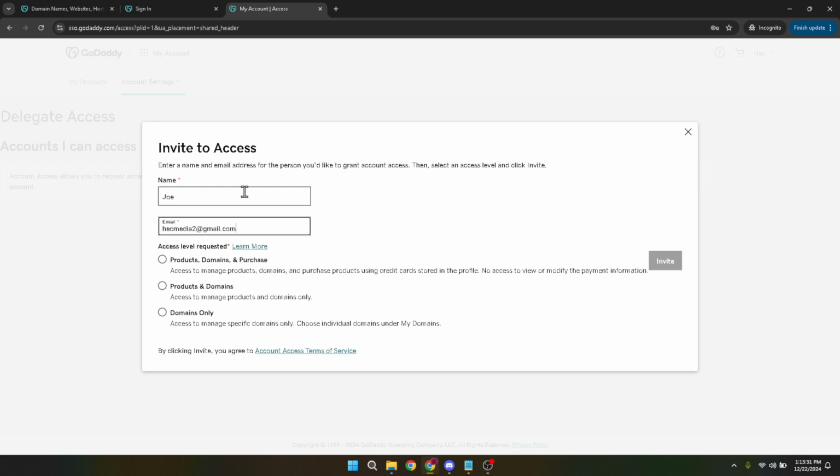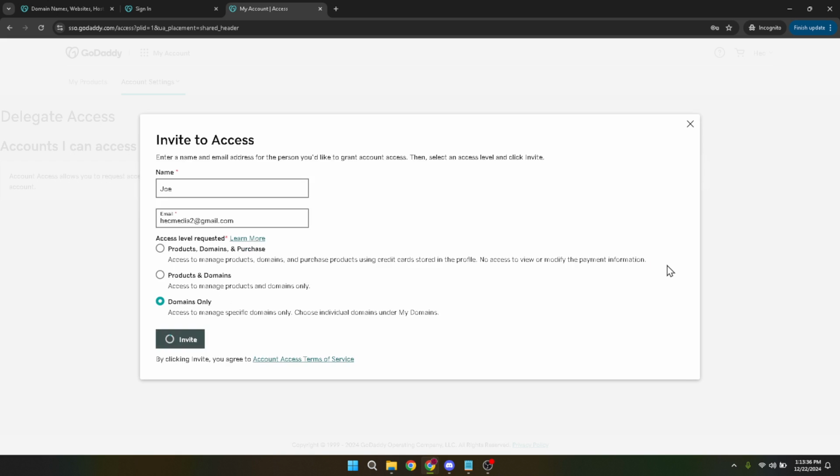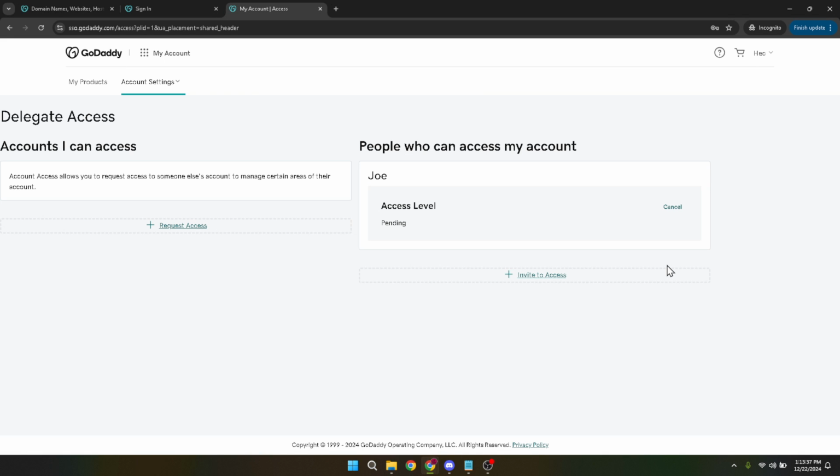With all that set up, you're just one step away from completing the sharing process. To finalize, simply click on the invite button. This sends an email to the person you're inviting, giving them instructions on how to access your Godaddy website. Remember, they'll need to accept the invitation to begin collaborating on your site. And just like that, you've successfully shared access to your Godaddy website. It's worth noting that you can revoke or change the level of access at any time through your account settings, keeping you in complete control of who has access to your site and what they can do.